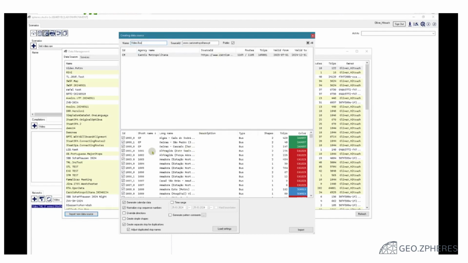But we don't necessarily want to always have all routes in my data source. And this is a quite nice feature. I can say, do not take all data. We can sort by short name. We can also sort it by long name. I'm doing this by short name.